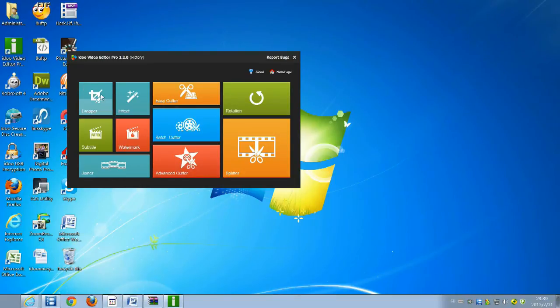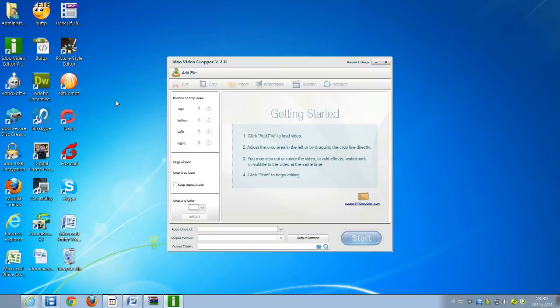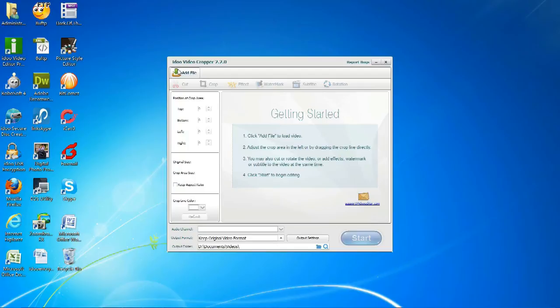Today we'll be talking about the crop function in iDoo Editor Pro. After clicking the button, you can either add the file directly using Add File, or you can drag it into the window.